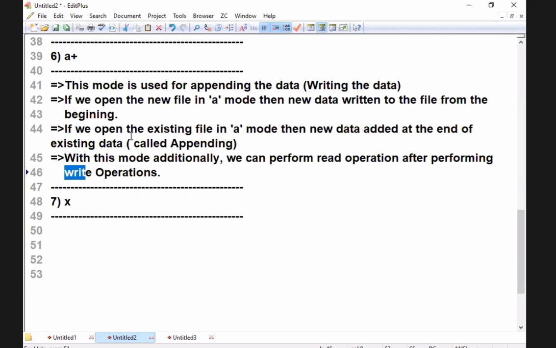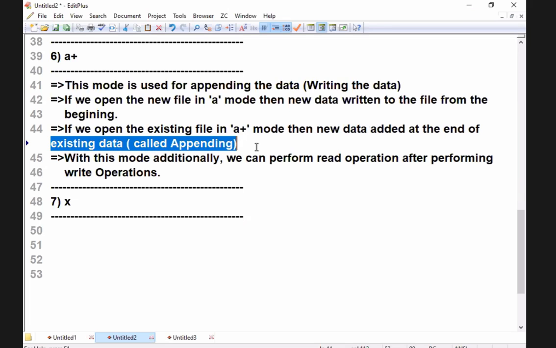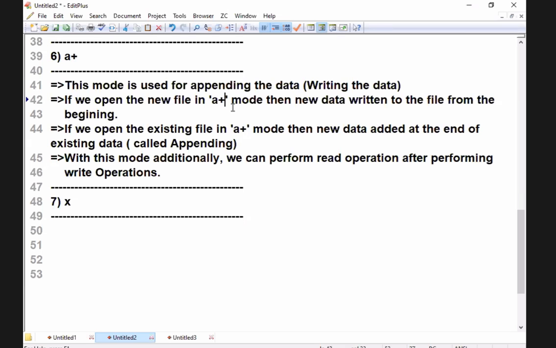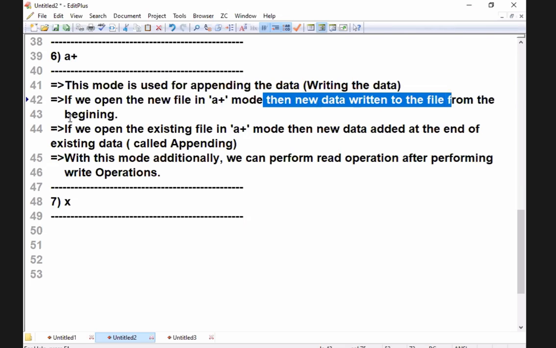After performing which operation? Write operation. That write operation may be new data writing or it may be existing data. Already I wrote it. If we open an existing file in which mode? A plus mode, then new data is added at the end of the data. It is called what? Appending. When we open a new file in A plus mode, the new data is written to the file from where?